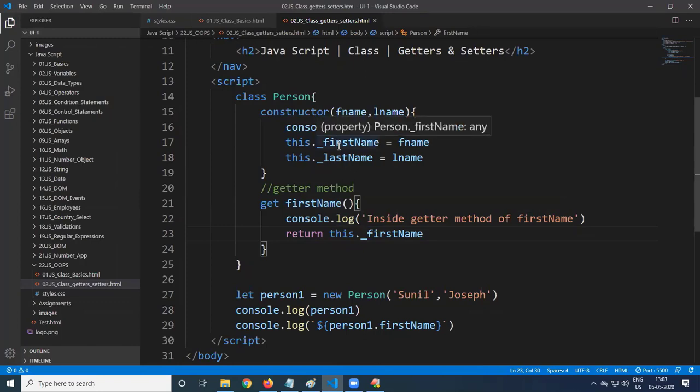Normally the purpose of getter methods is to make a property read only, or make a property updatable. So getter methods are used for accessing, to make that property read only. So person1 dot, what are we using? We are using firstName, but it's not an actual property of that class. The actual property of the class is _firstName. We are not accessing it, we are calling firstName. So this will come here inside the getter method.